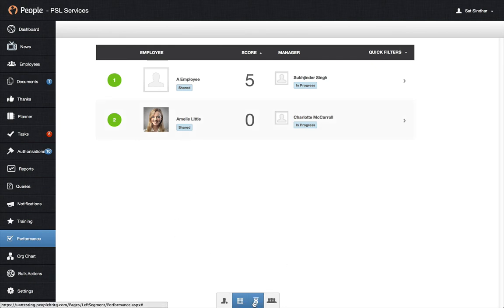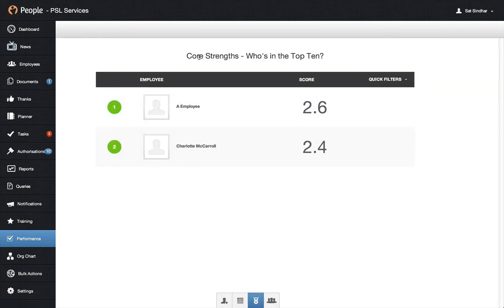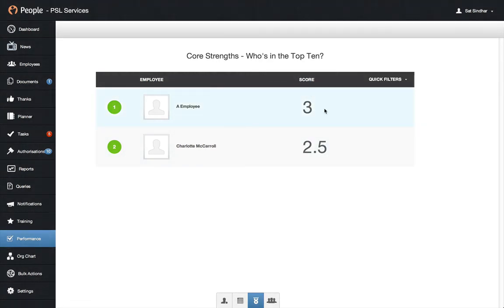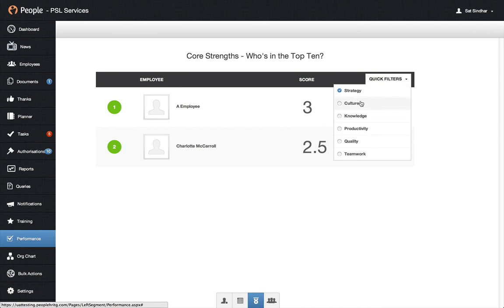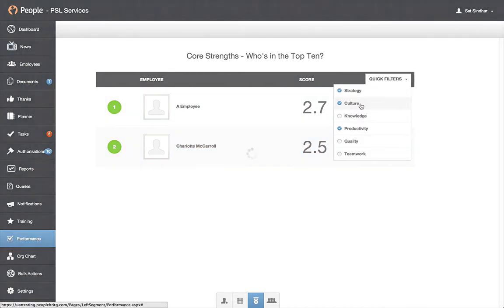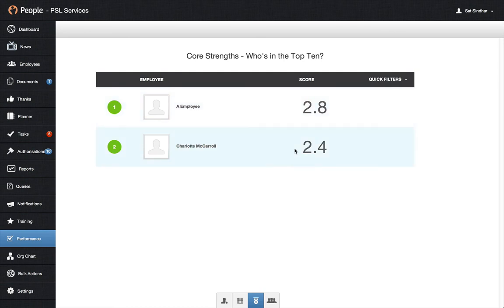The third screen, which is available to you and the managers, is the core strengths. So remember when we were defining the question, we actually had the different core strengths that you could assign to a slider question. Well, that's what happens now. So I'm able to go in and say, I want to see who's in the top 10 for strategy. And the system will accumulate all the strategy questions, create an average, and then give me a ranked table. So I can say, well, okay, strategy is important, but actually productivity is important as well. So who's in the top 10 for that? So you can see now we're starting to combine core values and core strengths to get some interesting rankings here. Okay.